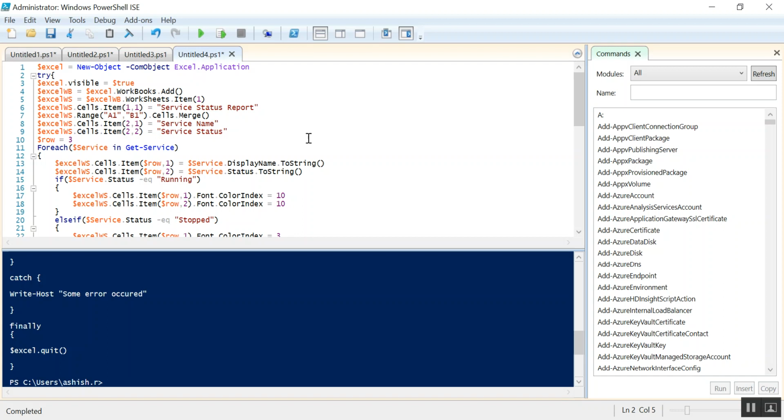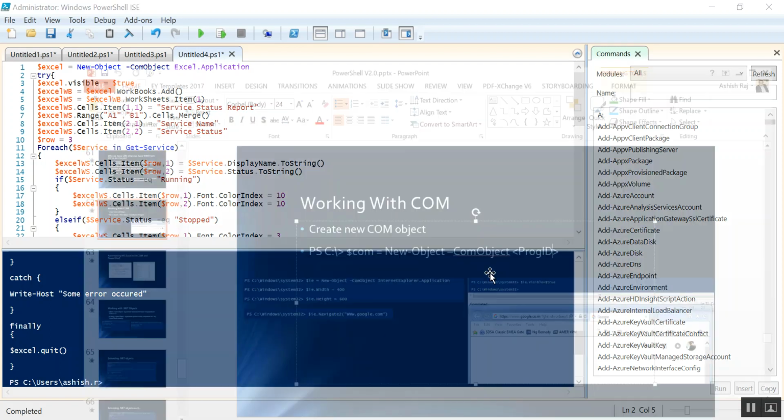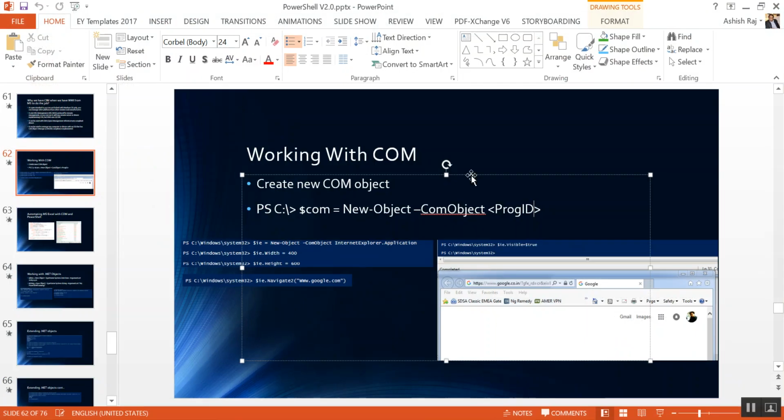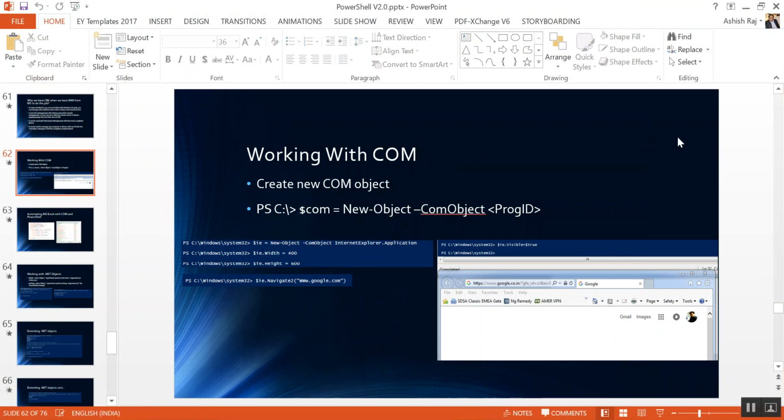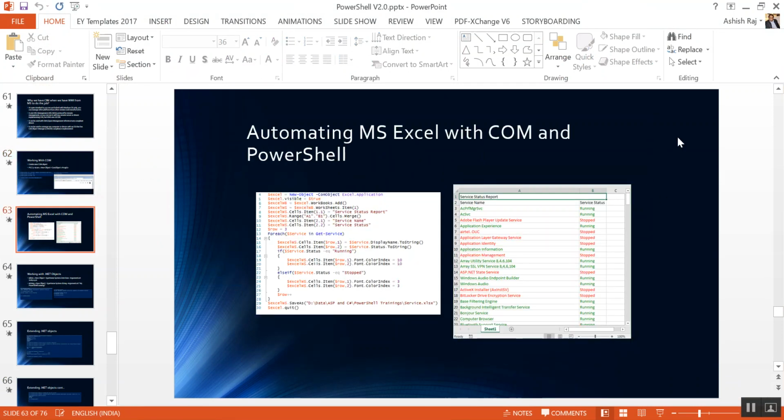So right, this is what the COM object is, and this is the example I wanted to talk about, the Excel application. This is what my Excel sheet looks like, and this is what the Excel script looks like.